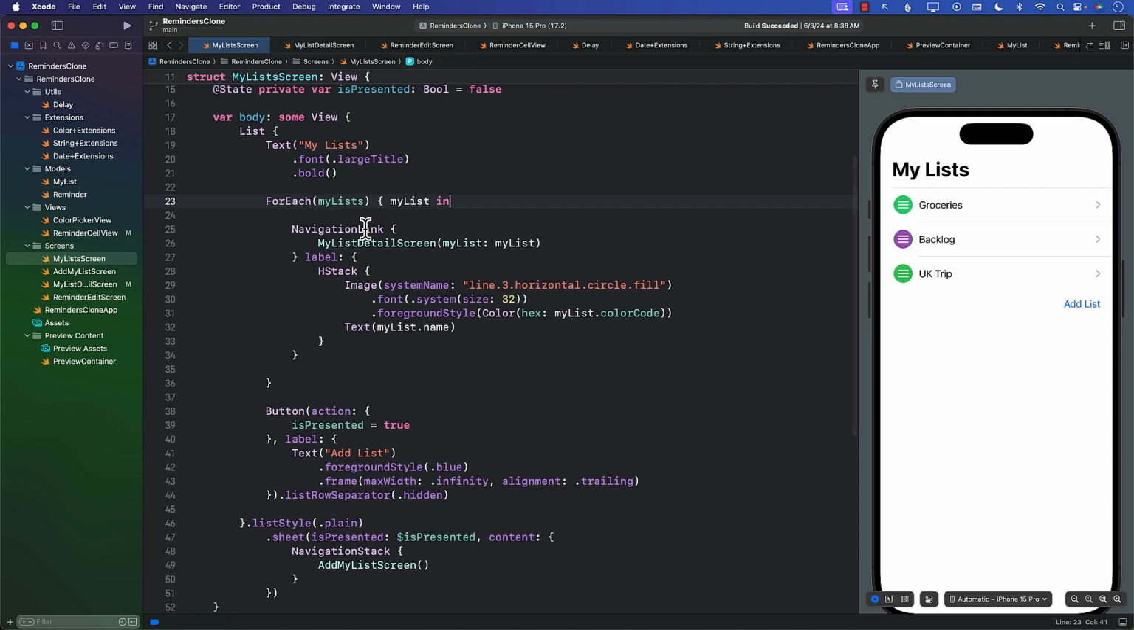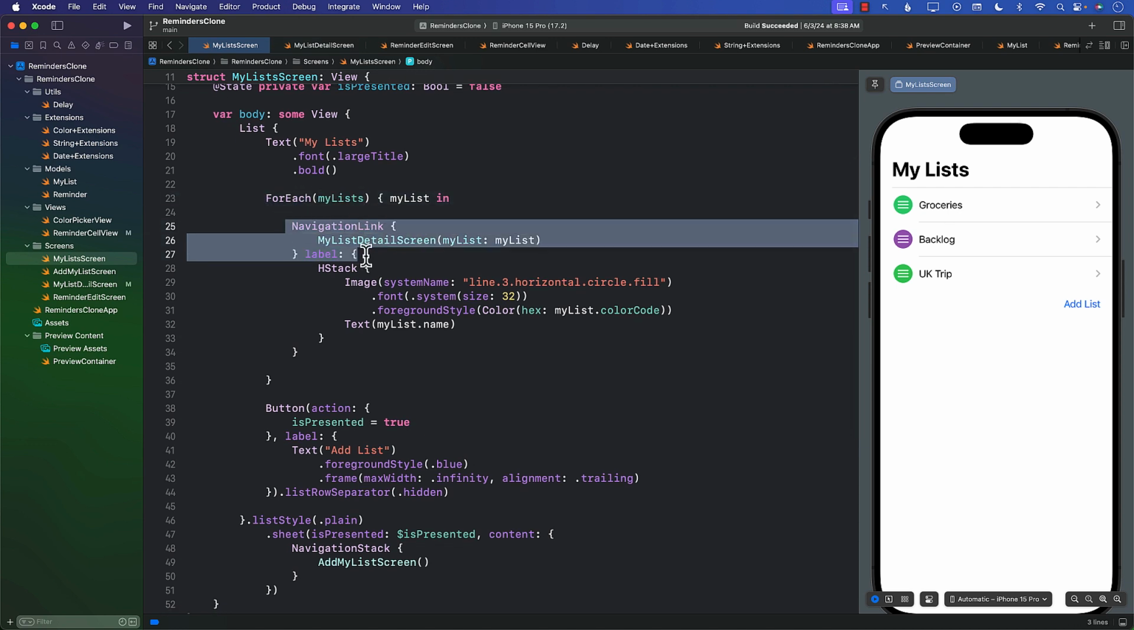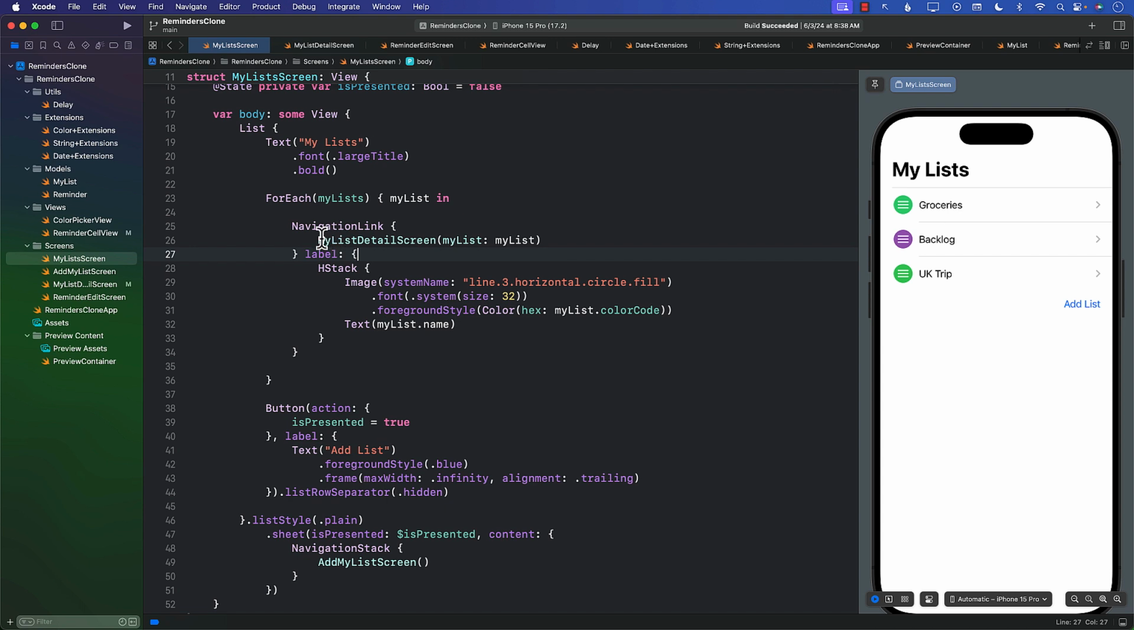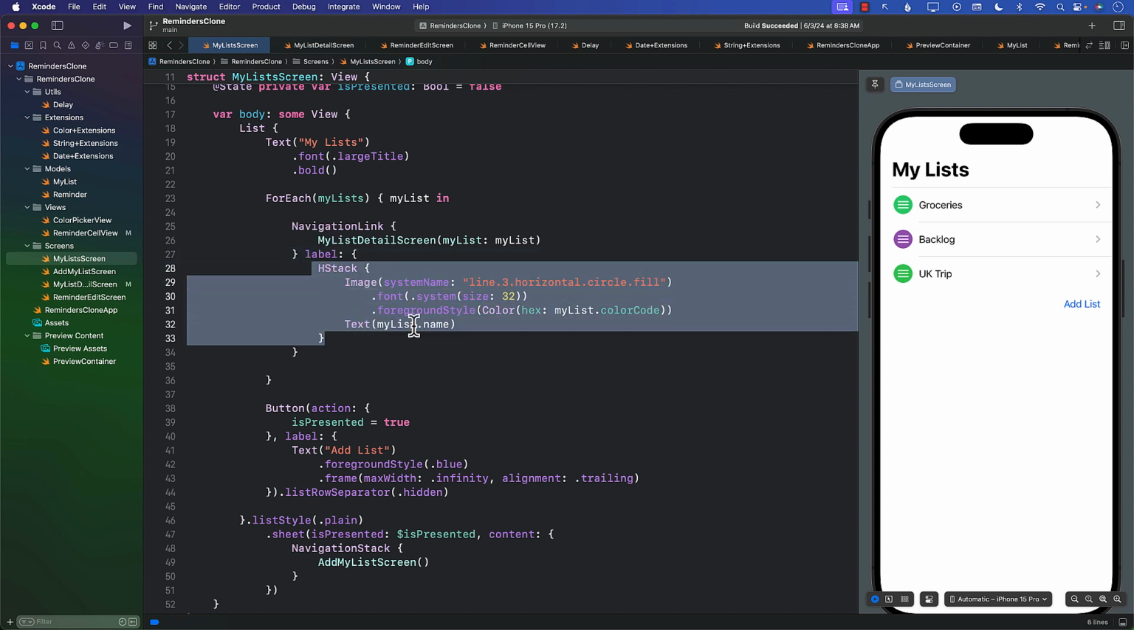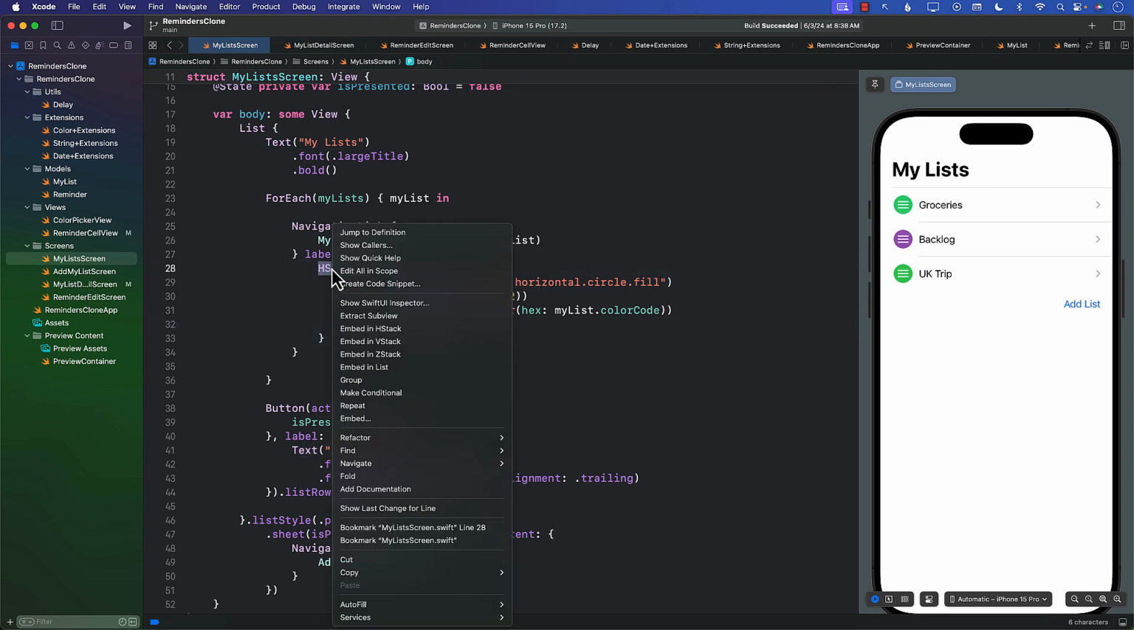So this is our code. You can see for each list, we are doing the navigation stack and all that. And in the navigation stack, we have this HStack. That HStack is basically building the cell over here, this whole thing. We can extract this out and call it something like My List Cell View. So let's go ahead and right click and say extract out the subview.